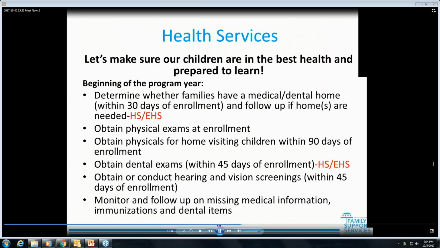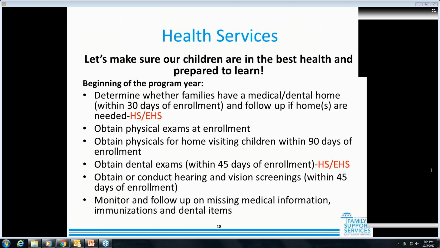Within the first 45 days, or actually in enrollment, each child must have a physical in all program options. But for home visiting children, within 90 days of enrollment, the children must have a completed physical. The physicals must not be more than 6 months old. Also, within 45 days, please obtain dental exams for Head Start and Early Head Start children. We will conduct vision and hearing screenings within the first 45 days, and please monitor and follow up on any missing medical information, immunizations, and dental within the first 45 days as well.